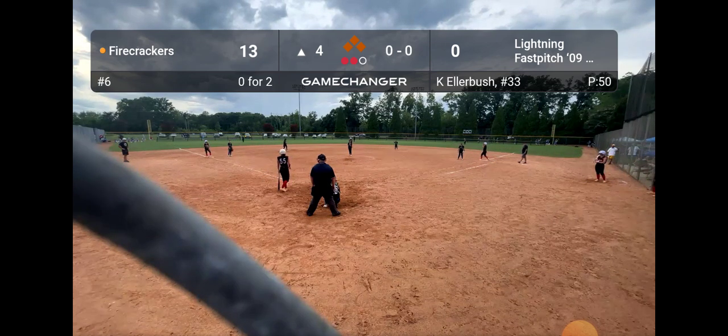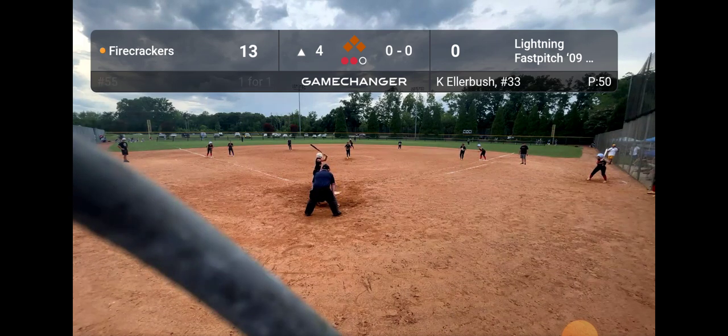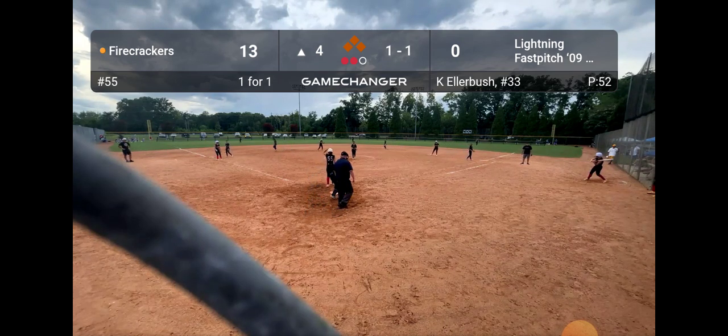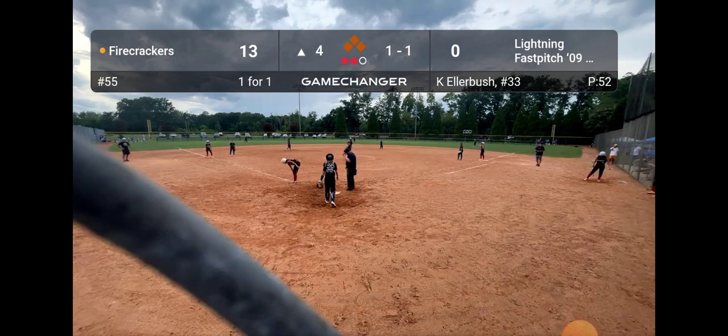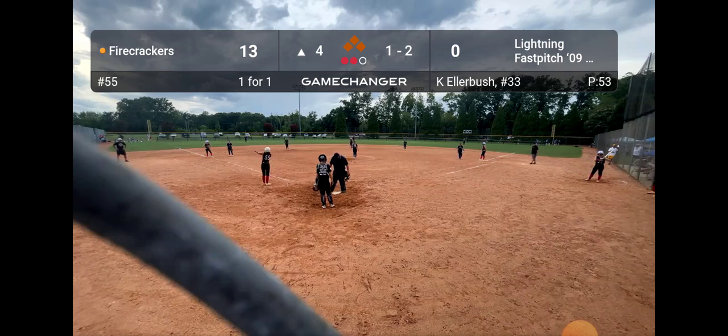Number 55 walks, K. Ellerbush pitching. Number 27 remains at third. Number 4 remains at second. Number 6 steps up to the plate. They're 0-for-2 today. The count is 1-1. The count is 1-2.